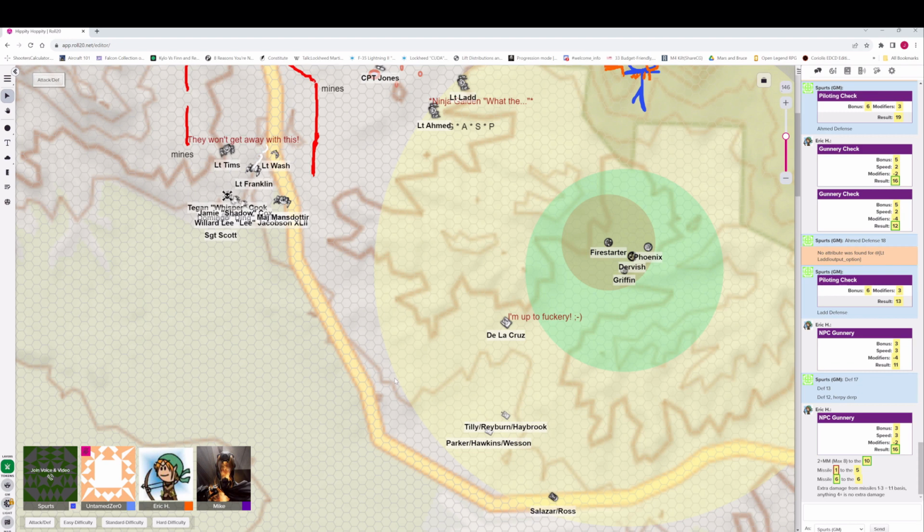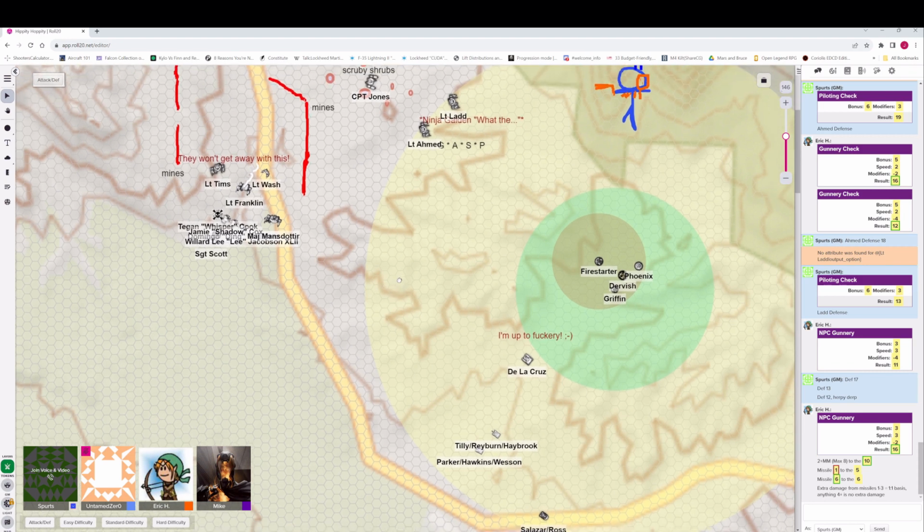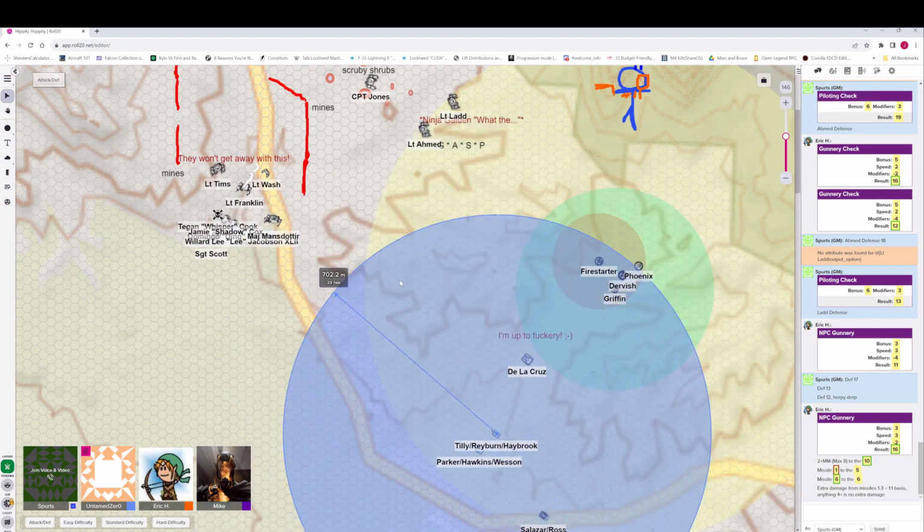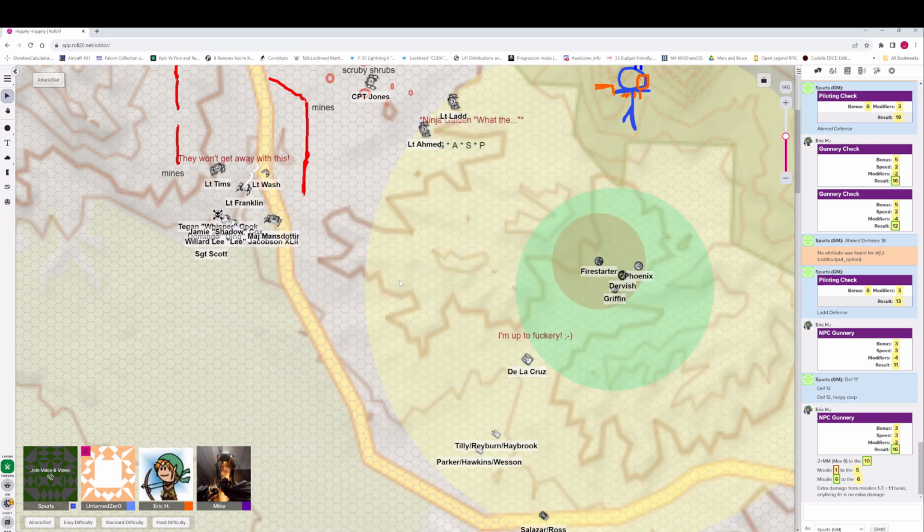De La Cruz is continuing to back up at a reasonable pace. Tilly, Rayburn, and Haybrook, though, we need to see what they may be able to hit, but those guys haven't moved. So yeah, nothing's in range of the Gauss rifles, like I figured. And how close is our backup now? Still like 4 kilometers away. But at least I can fit them and Salazar on the same screen.